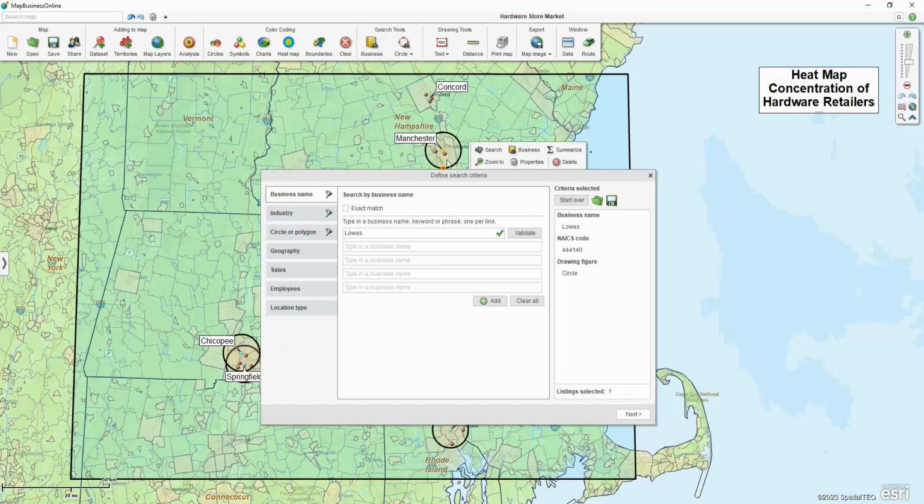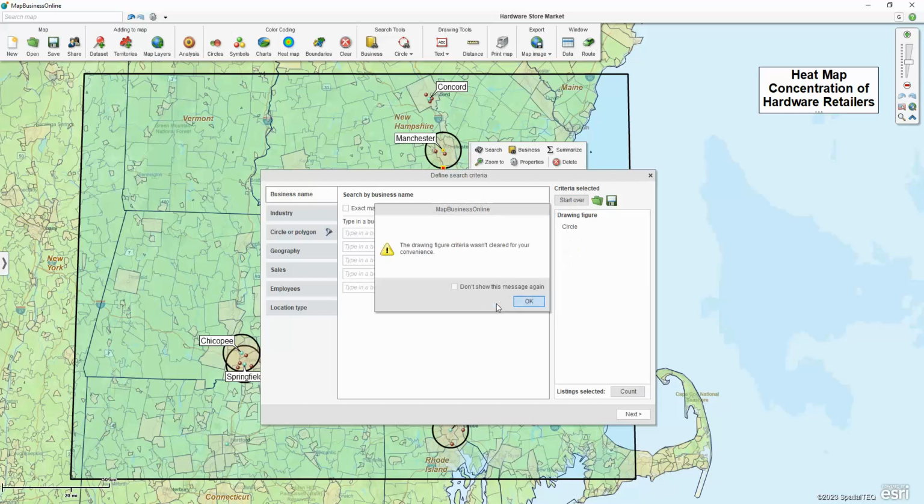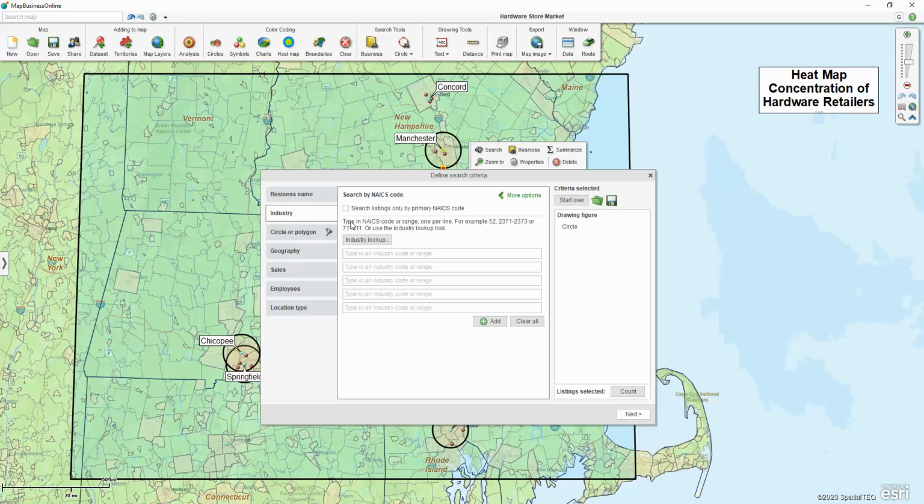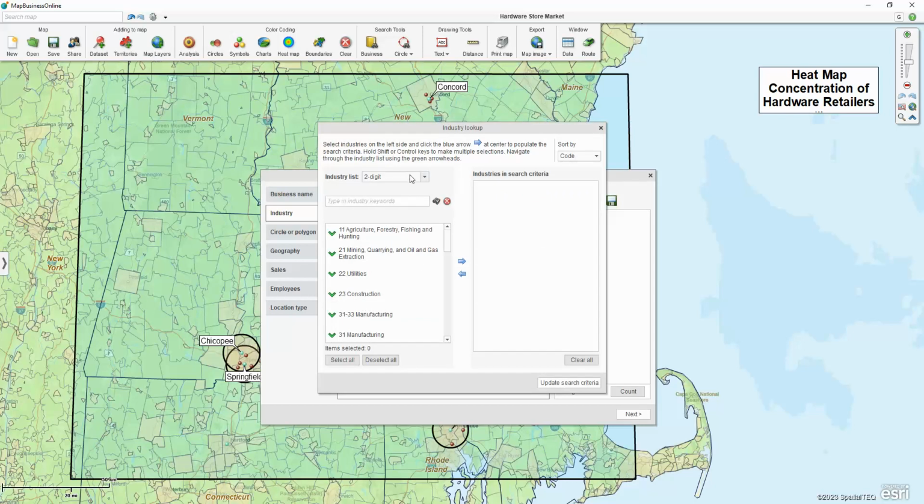Pretty straightforward, I think. So let's start over. Get rid of Lowe's. And let's go down to industry search. So if I want to look up an industry in general and search for all the business listings by industry, I can click industry lookup and choose to search by industry code, which are NAICS and SIC codes, which is addressed in the blog a little bit. But those are standard search categories for business types or industry type.